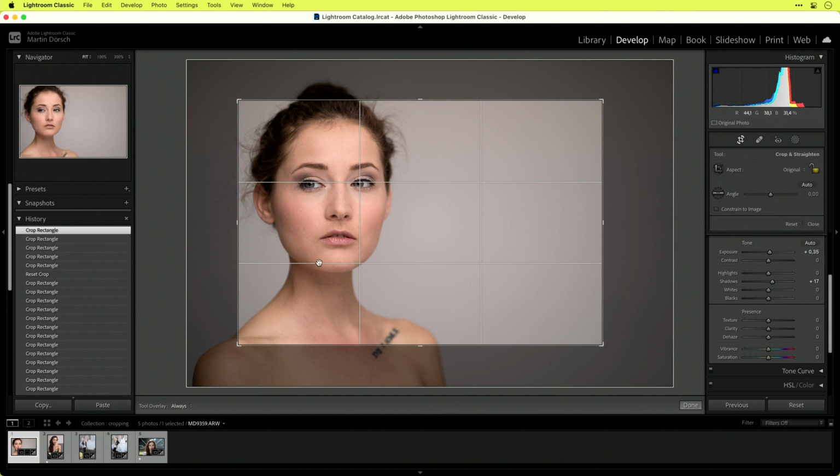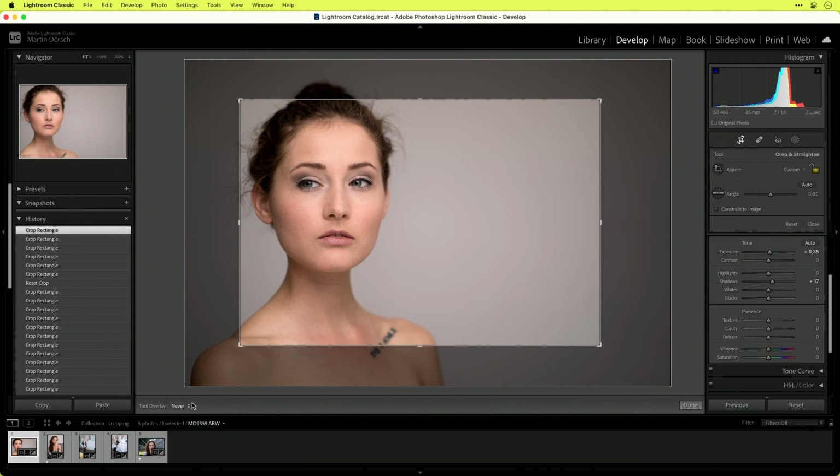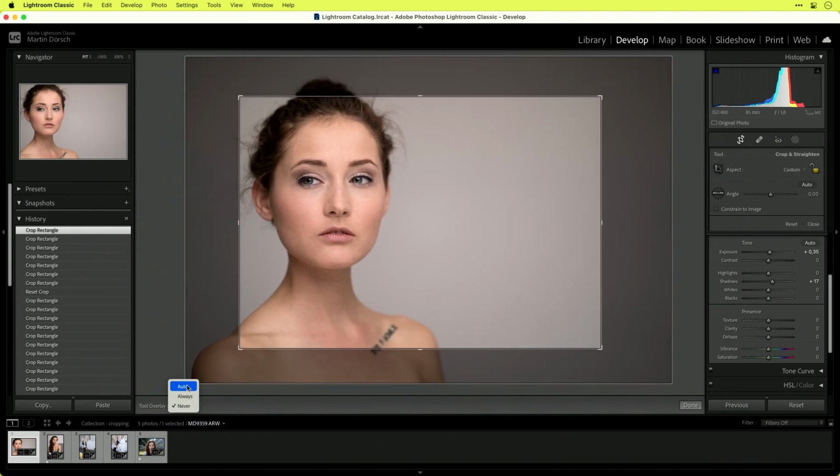And you can also switch the overlays via the Shift and the O key. You can also switch the tool overlay. Here underneath you see tool overlay. You want to show it always or auto. When I'm going away, then it's on auto, or I never want to see the overlay.